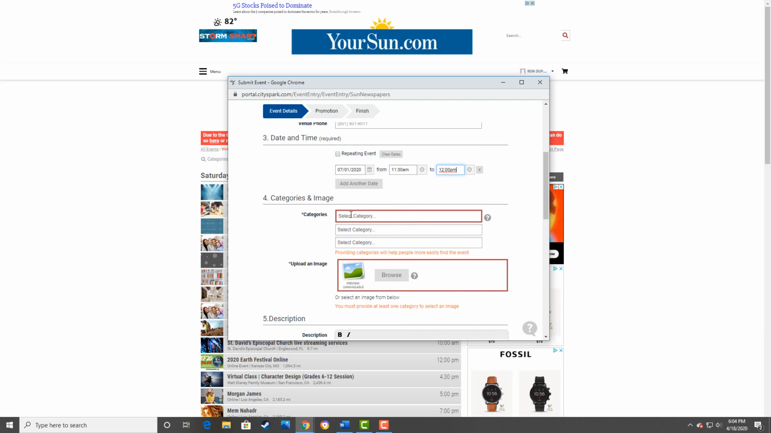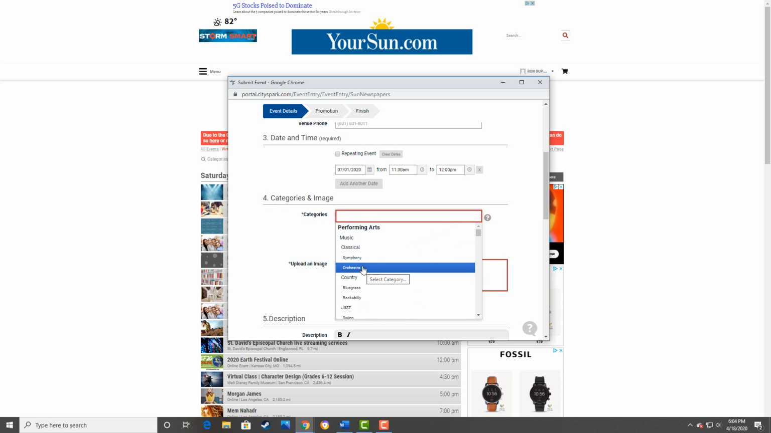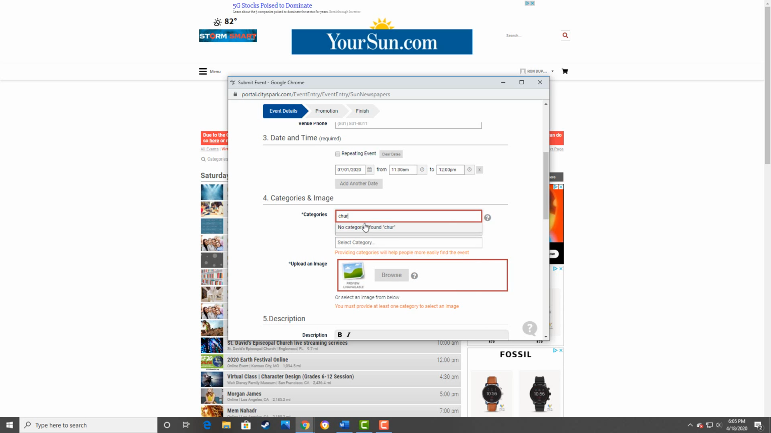Alright, moving on. Categories. So you would go through here and search these categories to see what best meets it. So I'm going to type in the word church.